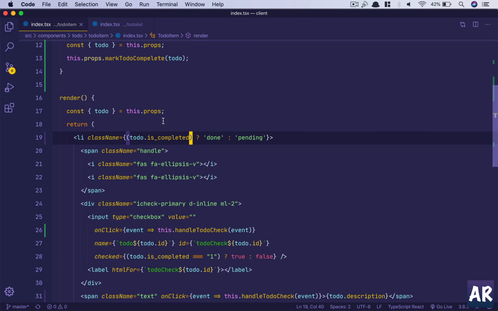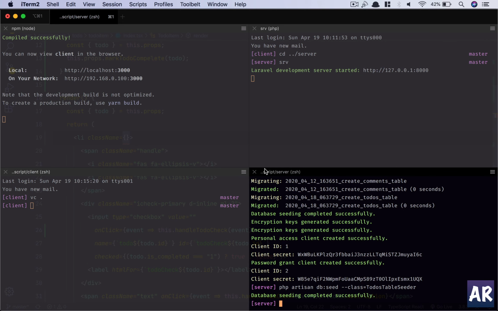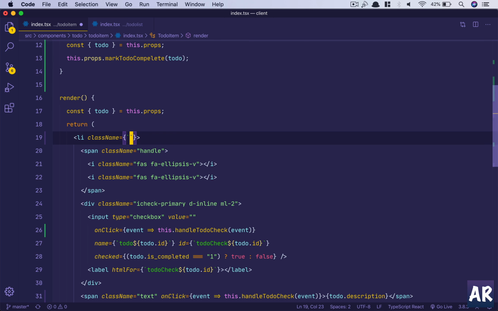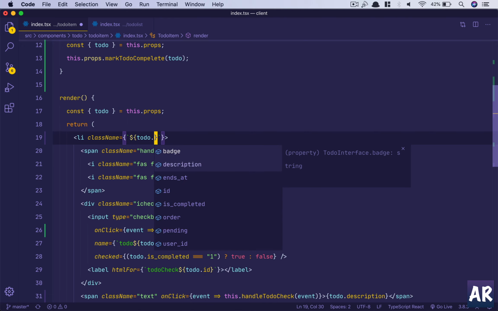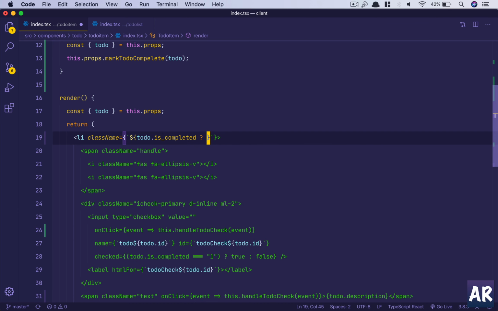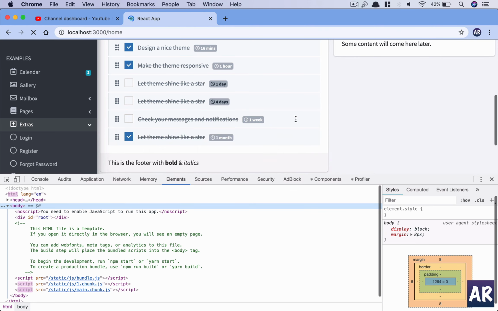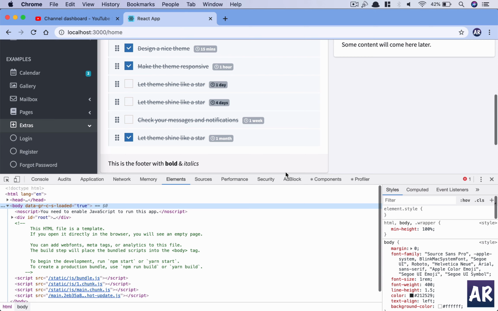Okay, now we have a different level of problem. Why is it happening again and again? Let me see. Okay, why don't we change this a bit? We have, let's just say, because this is a class, so dollar, and then if todo dot isComplete, then we do done, else empty. I think this should work. Let's see. No, it didn't.